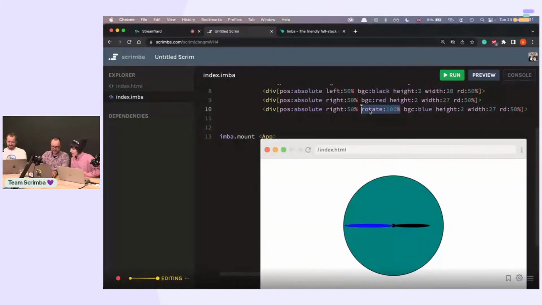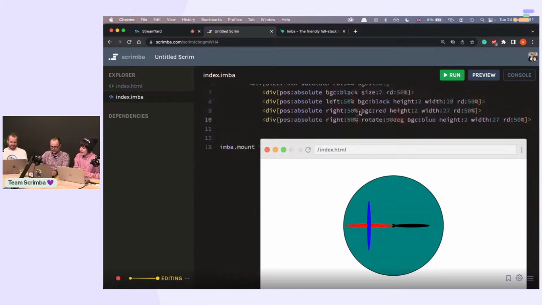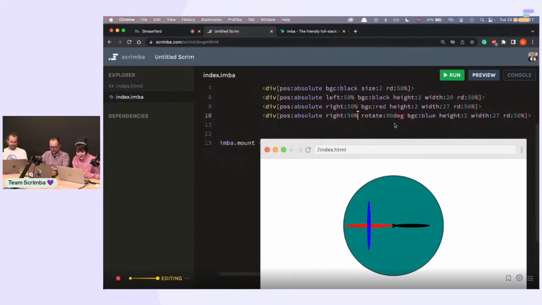So how do I rotate this? We need someone who knows CSS now. How do I rotate this to be? It's not percent. You've just rotated it all the way around. Degrees. So like 90 or any amount of degrees, I guess. Deg. Yes. Now we just need to move it.